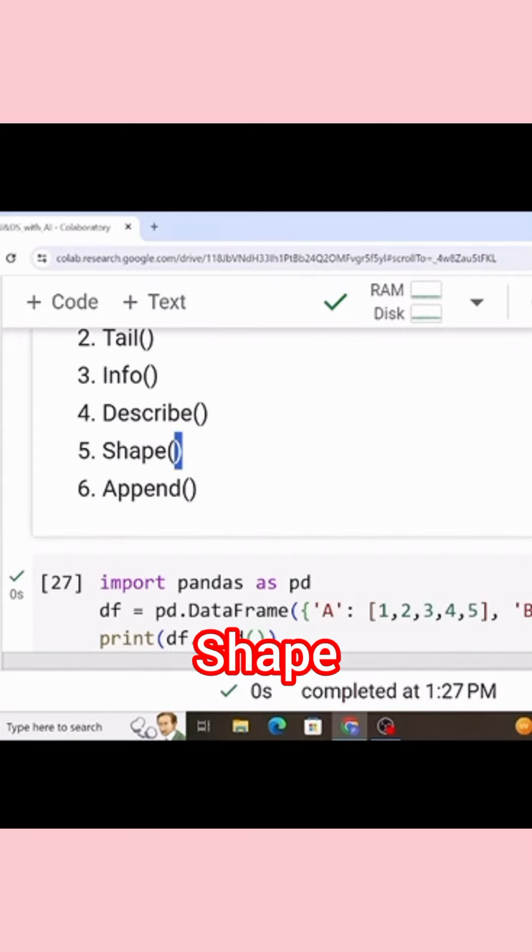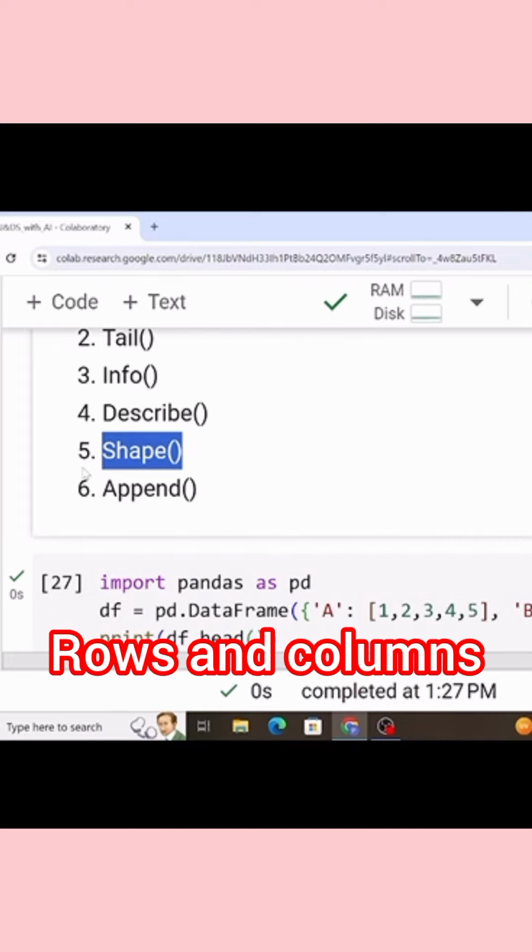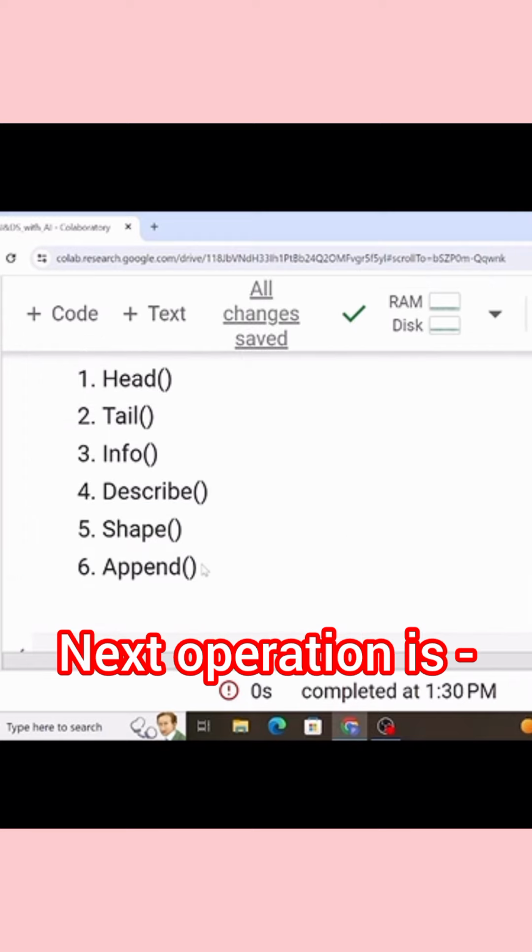Next is shape. The shape attribute returns the dimensions of the data frame as a tuple in the form of rows and columns. Next operation is append.